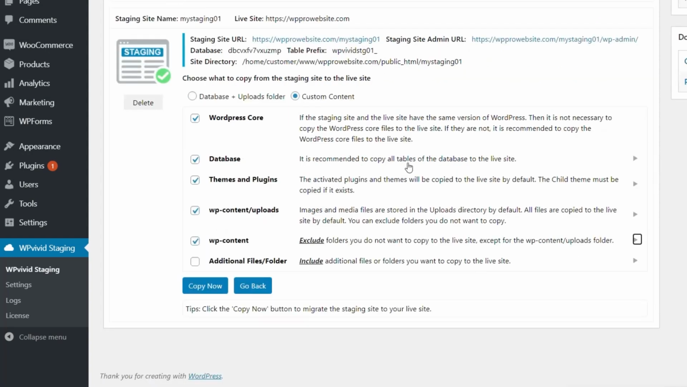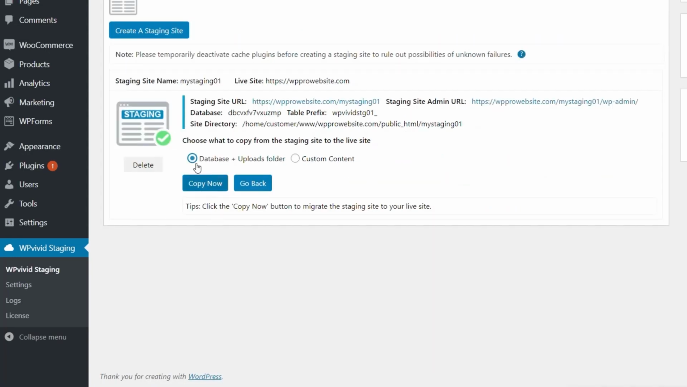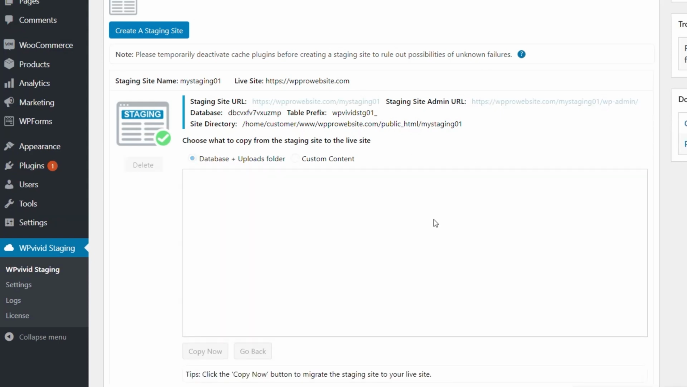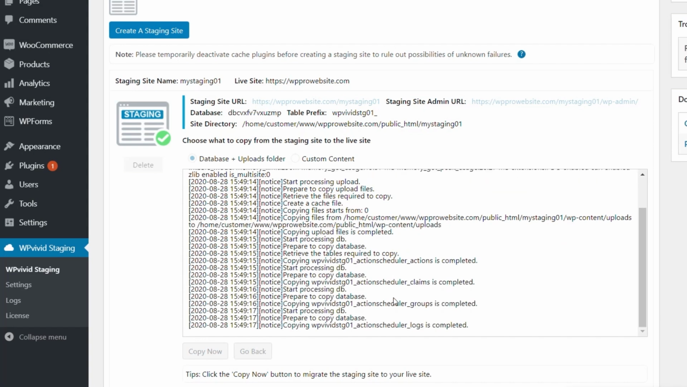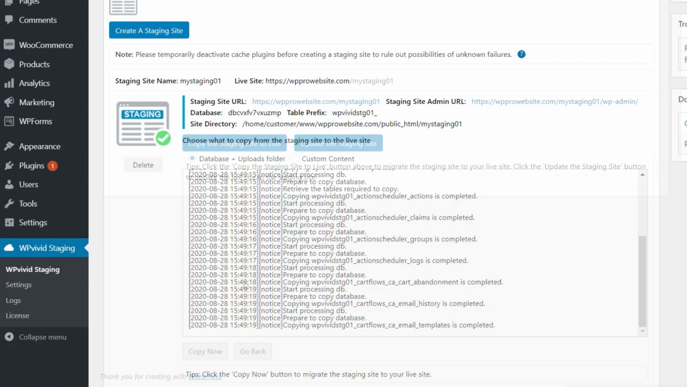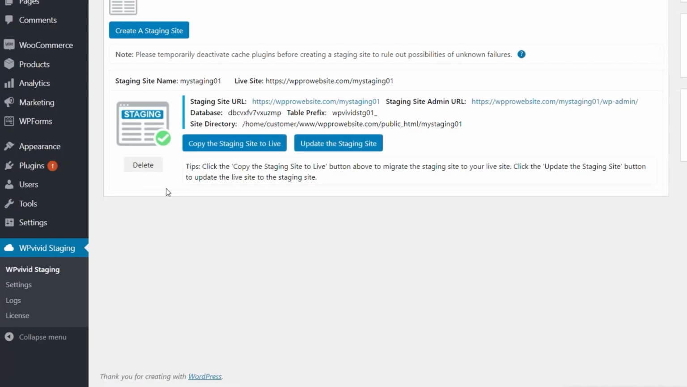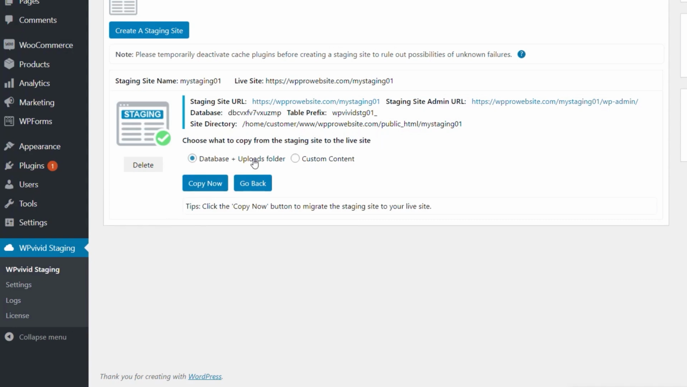So you've got easy control over all that. We're going to say database and uploads folder, and we're just going to say copy now and say okay to that. And we're going to let that go ahead now and copy all that relevant data over to this live site. Now the eagle-eyed among you will notice that when we said copy staging site to live site, that says the database in the uploads folder.